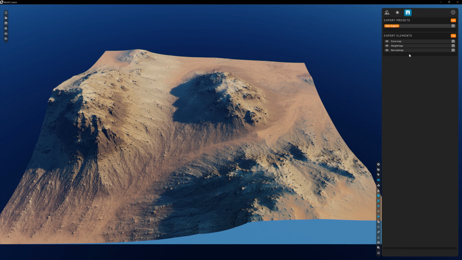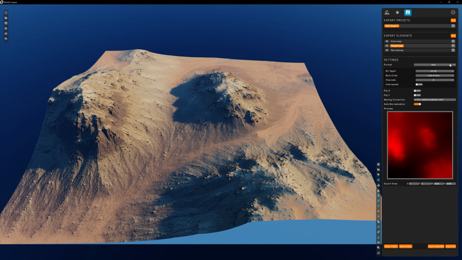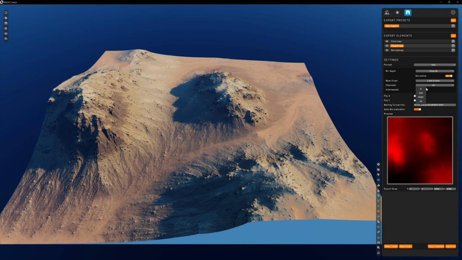Each type of map will more or less have similar settings, so looking at the height map, for example, we can choose from a variety of file formats such as RAW or PNG, what sort of bit depth we want, which color channel it appears in, and if we want to flip any of the orientation. If you have custom naming conventions to have your maps automatically be named a certain way on export, you can simply specify that here in this line by adding the appropriate characters.